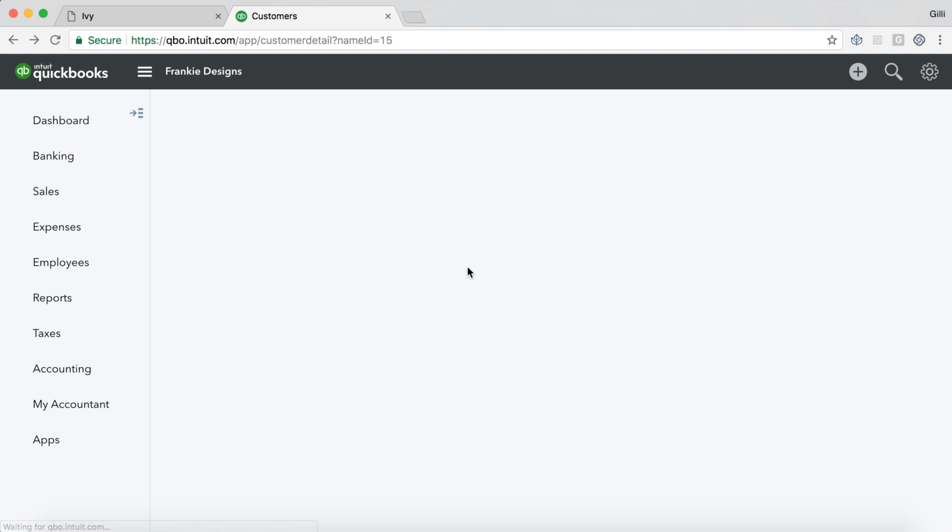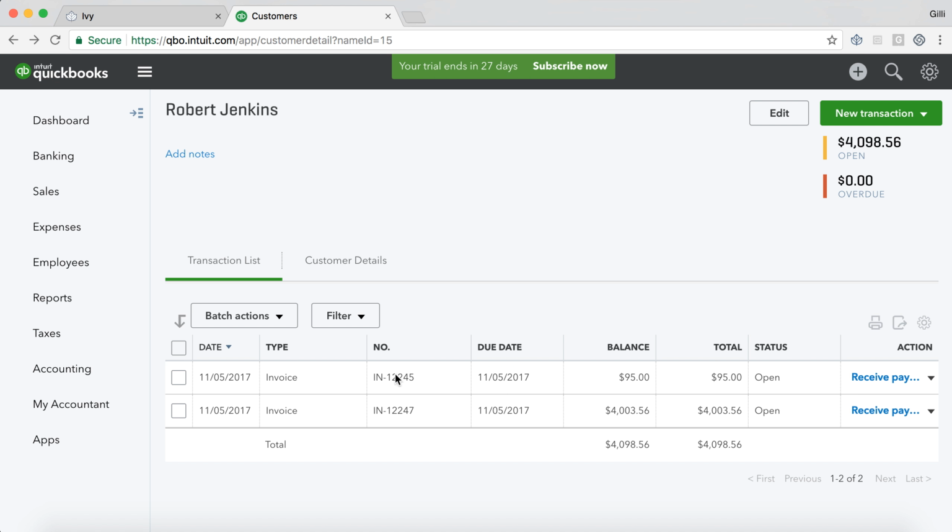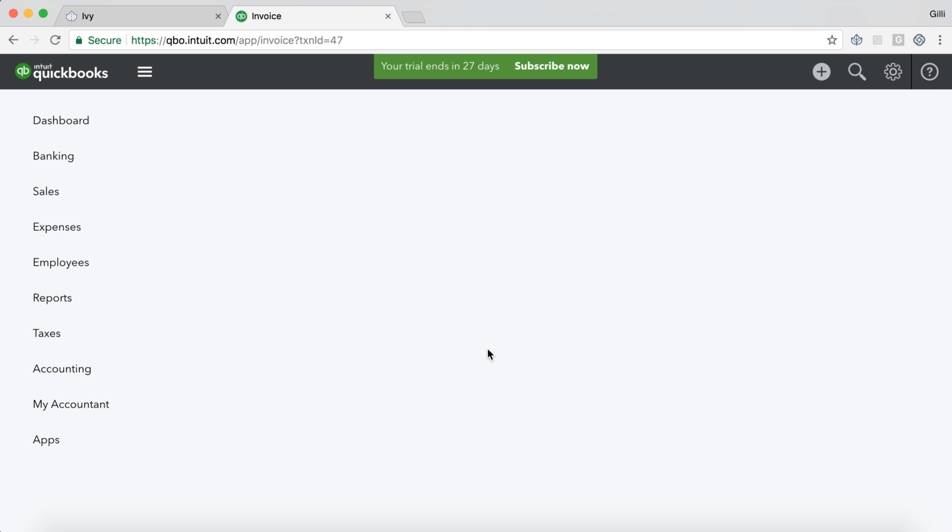Here, if I refresh the page, the new invoice should indeed come over. Once QuickBooks loads, we should see an additional invoice for this customer. And there it is. Let's go ahead and click in and compare what we had in Ivy to what we're seeing here in QuickBooks Online.